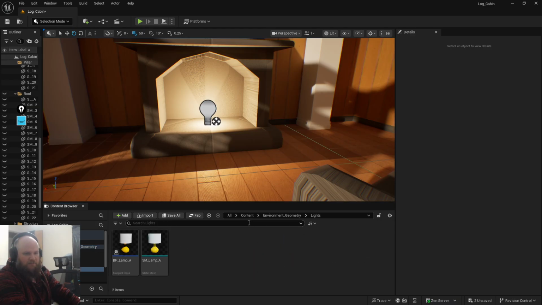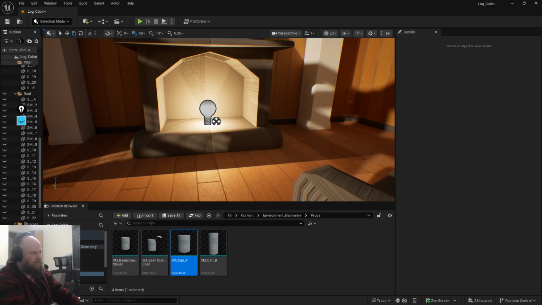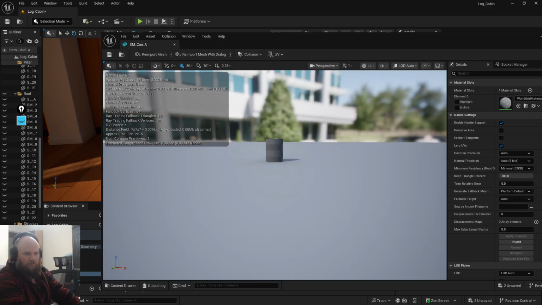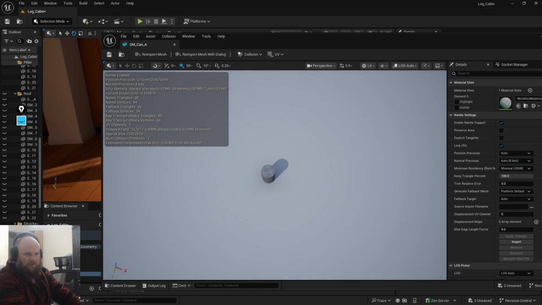So again, none of it is particularly complex objects. Some of this literally is just a cylinder. I mean, what is that? It's a cylinder.